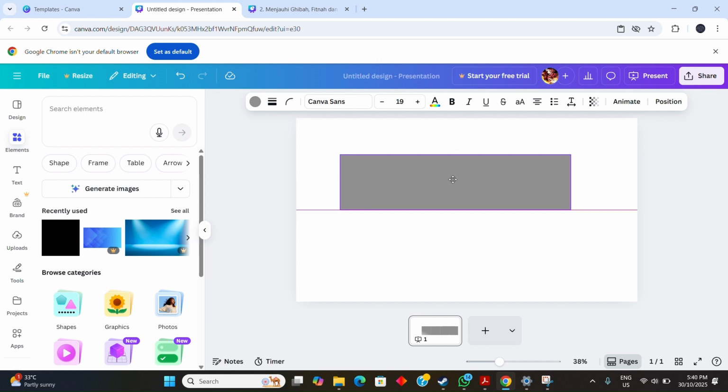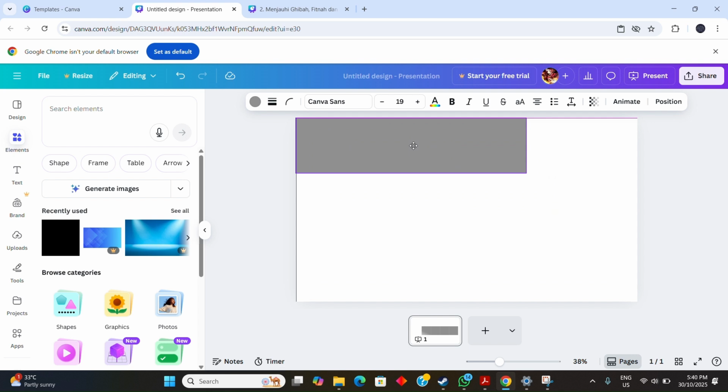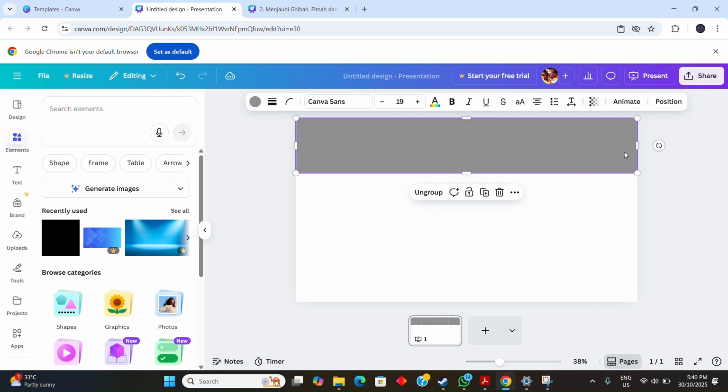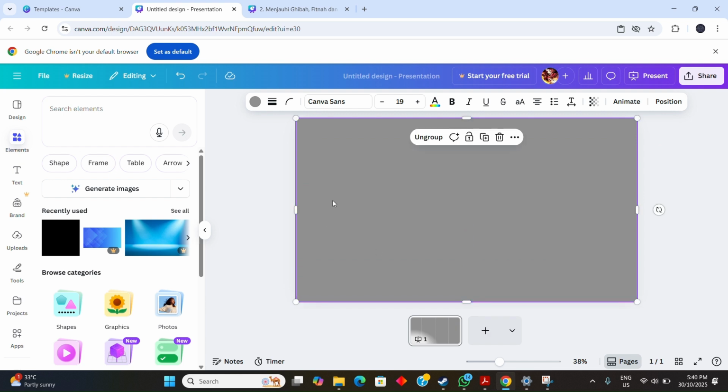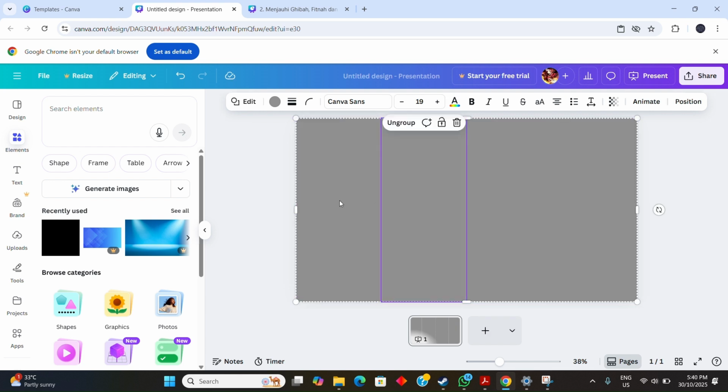I need you to click group, because it will make your work easier. When you edit you can make some mistakes, so when we group it, it will reduce our mistakes. And then I need you to put it into the corner and stretch it until it covers your slide.